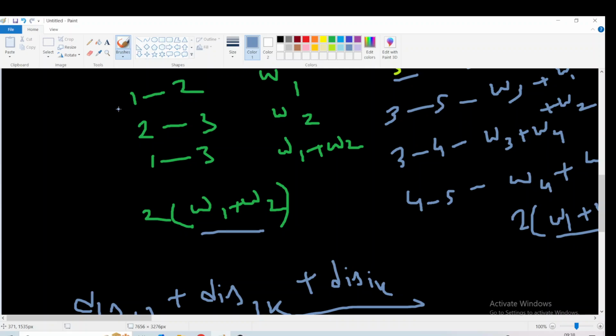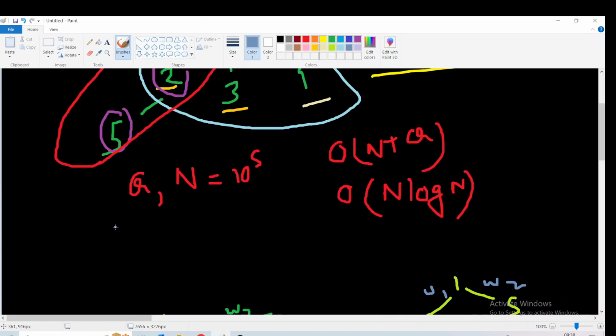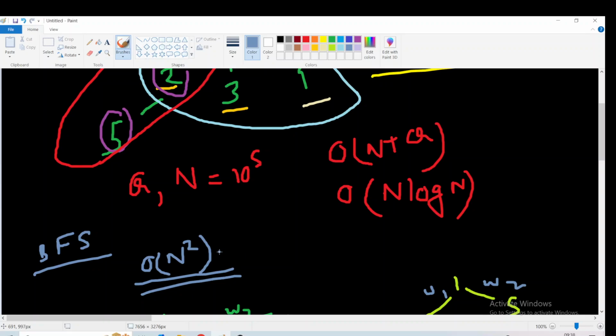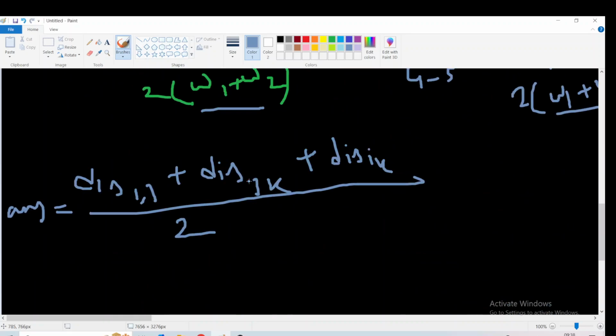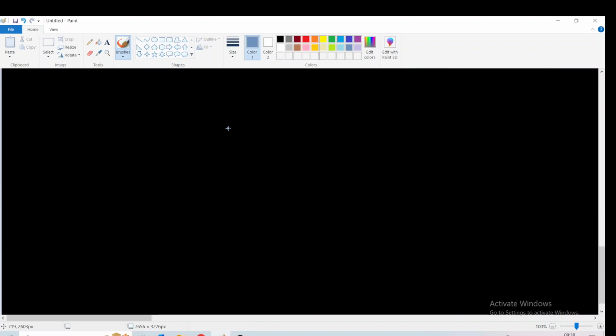One possible solution could be to do a BFS from each and every node. That solution will have time complexity of order n squared. We can't have an order n squared solution, because n is 10 to the power 5. So we have to think of something better. The better solution is to use LCA.